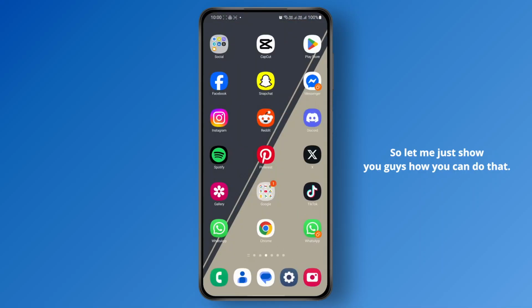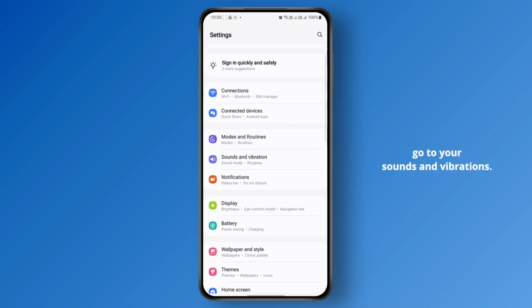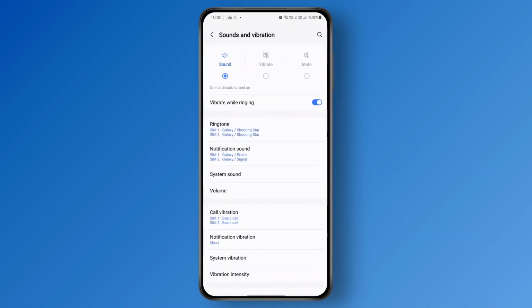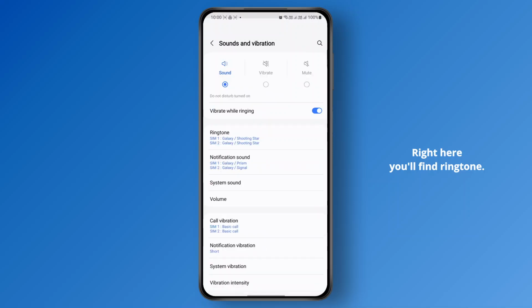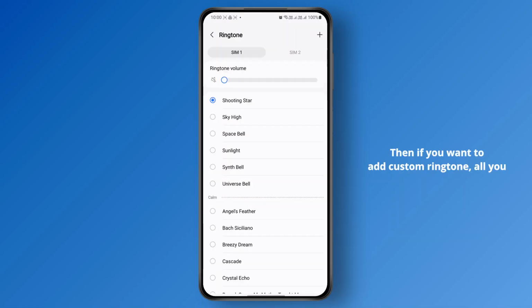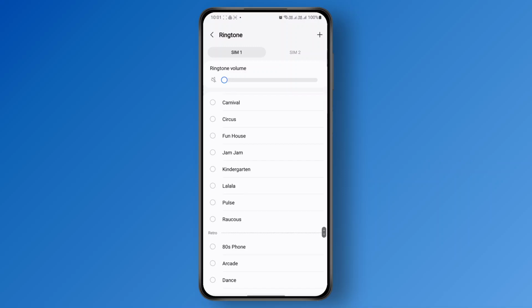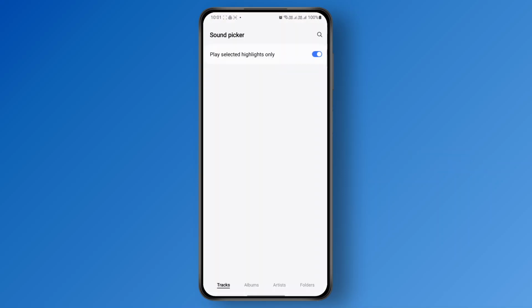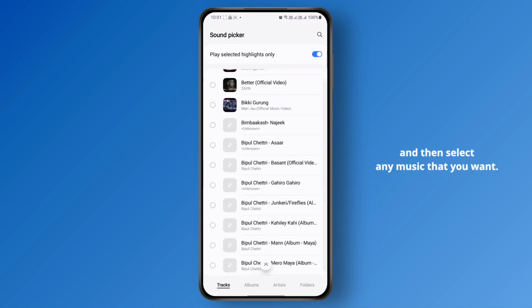So let me just show you guys how you can do that. Open up your settings, and then go to your sounds and vibrations. Right here you'll find ringtone, so tap on ringtone. Then if you want to add custom ringtone, all you have to do is tap on the plus icon and then select any music that you want.